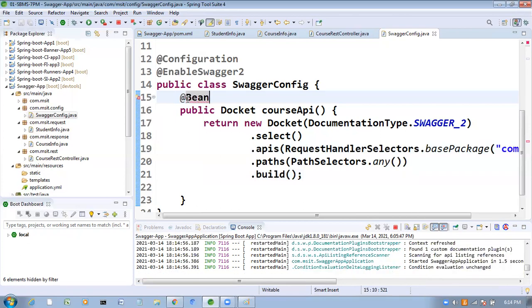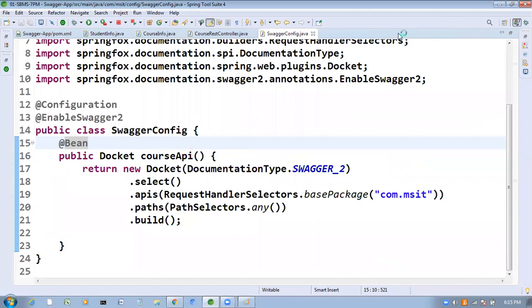What this @Bean annotation will do is represent this Docket as a Spring Bean. To represent a Docket as a Spring Bean, I am going to take this @Bean, and that's it. Nothing else is there, and only these 3 lines of code we need to write here. And we need to take 2 annotations.